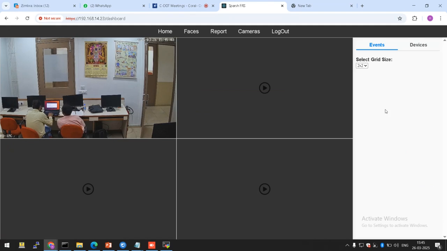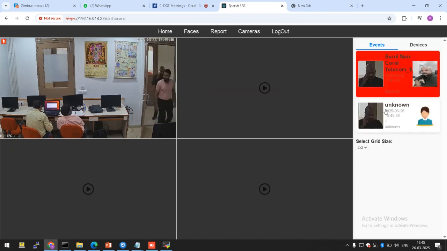That will generate the alarm when the particular person, whatever is applicable for the whitelisting or blacklisting, will come. So here you can see an alarm has been generated. Mr. Sunil Nair from Coral Telecom is in the blacklist.